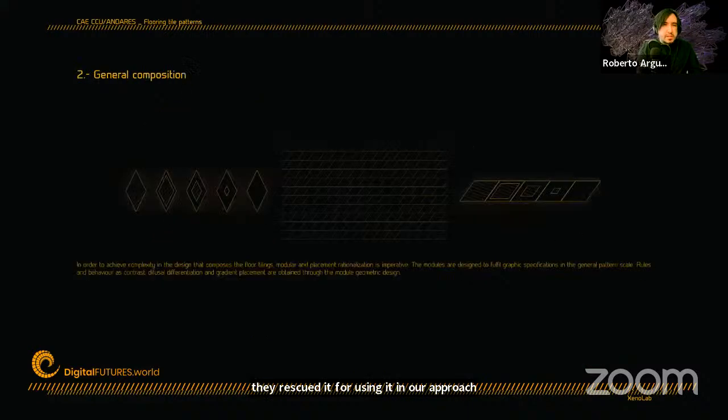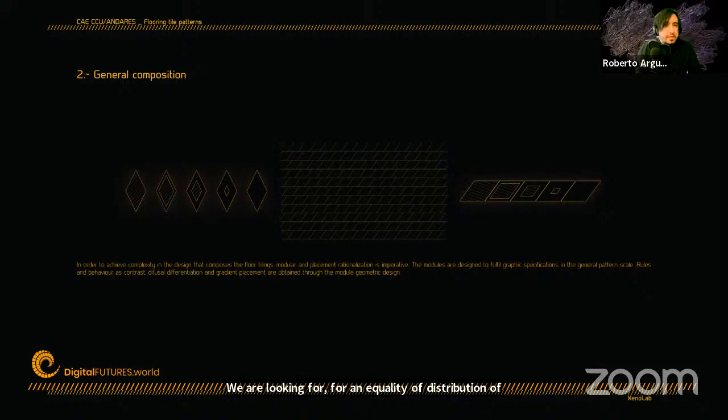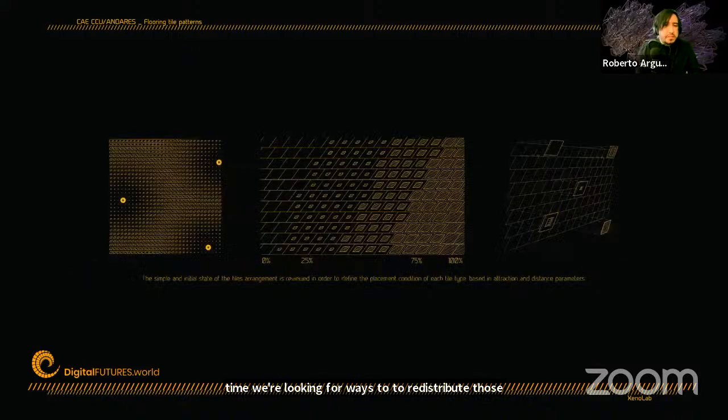But the largest project where I have been able to use it was the first one with GG Architects. Here's a very little description of how the system works. We are looking for an equality of distribution of modules to make it easier for the manufacturer to make the tiles. And at the same time, we're looking for ways to redistribute those tiles in order to achieve complexity.